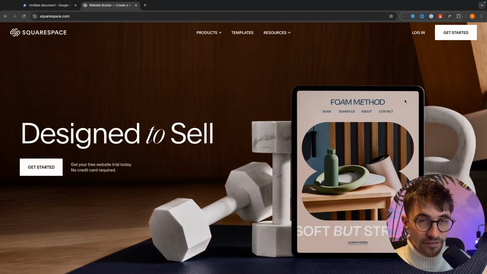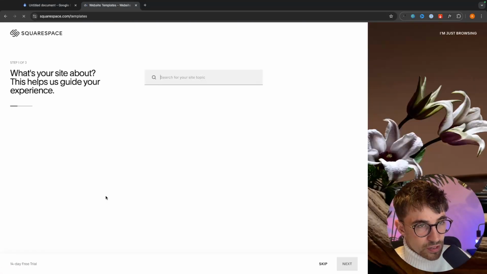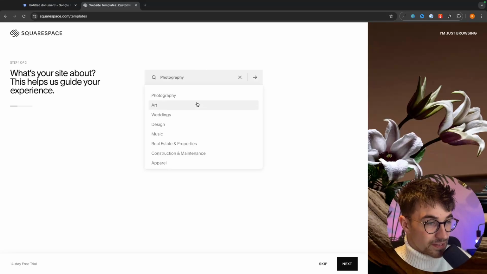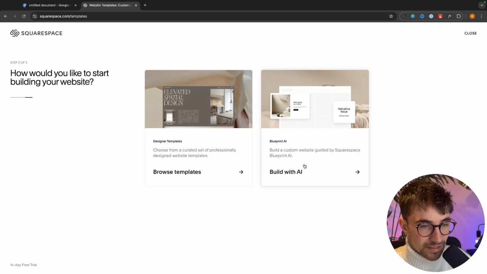Squarespace is another fantastic option that combines the high quality feel of WordPress with the simplicity of Card and hosting its own website. So all we need to do to get started with Squarespace is click on Get Started right here. Choose what the website is about. Let's say this is a photography website. And in here, we can choose between building the website with AI or browsing templates.